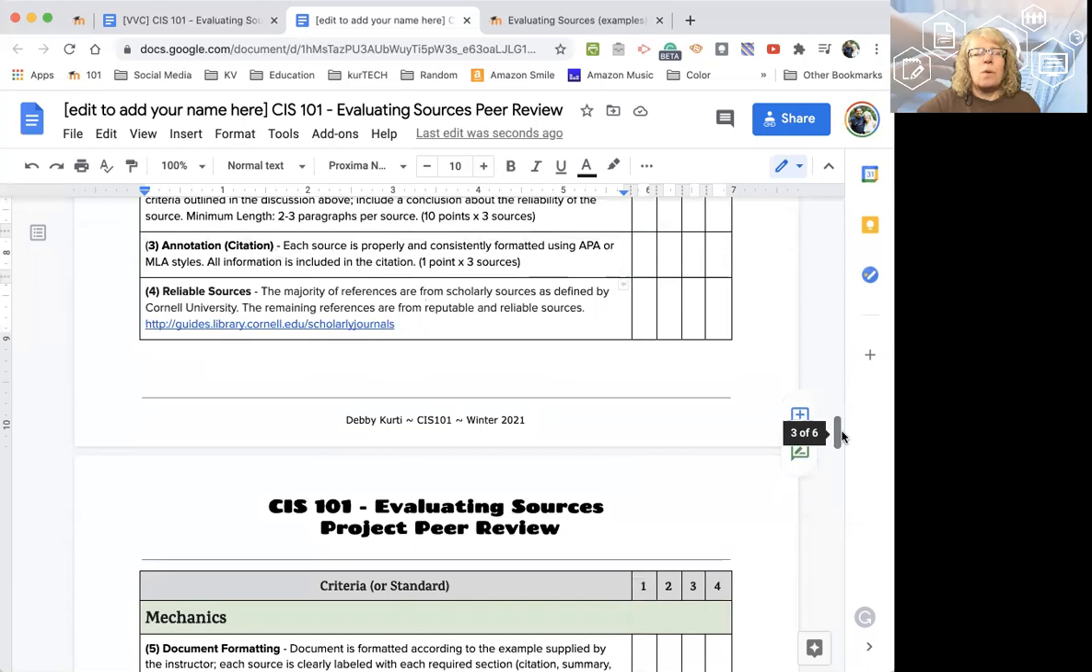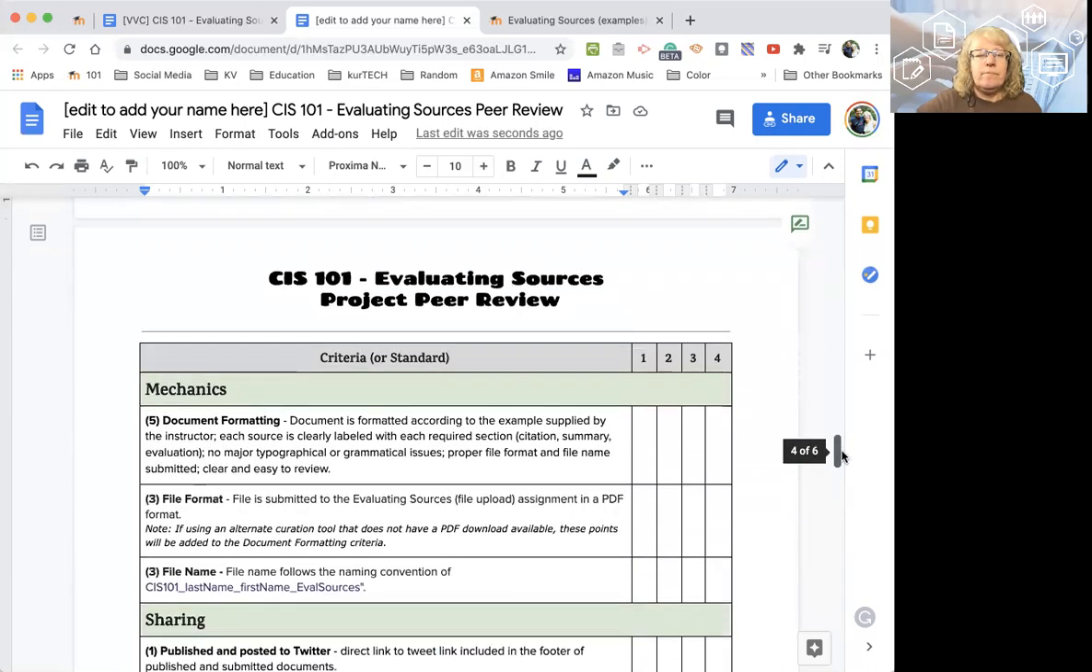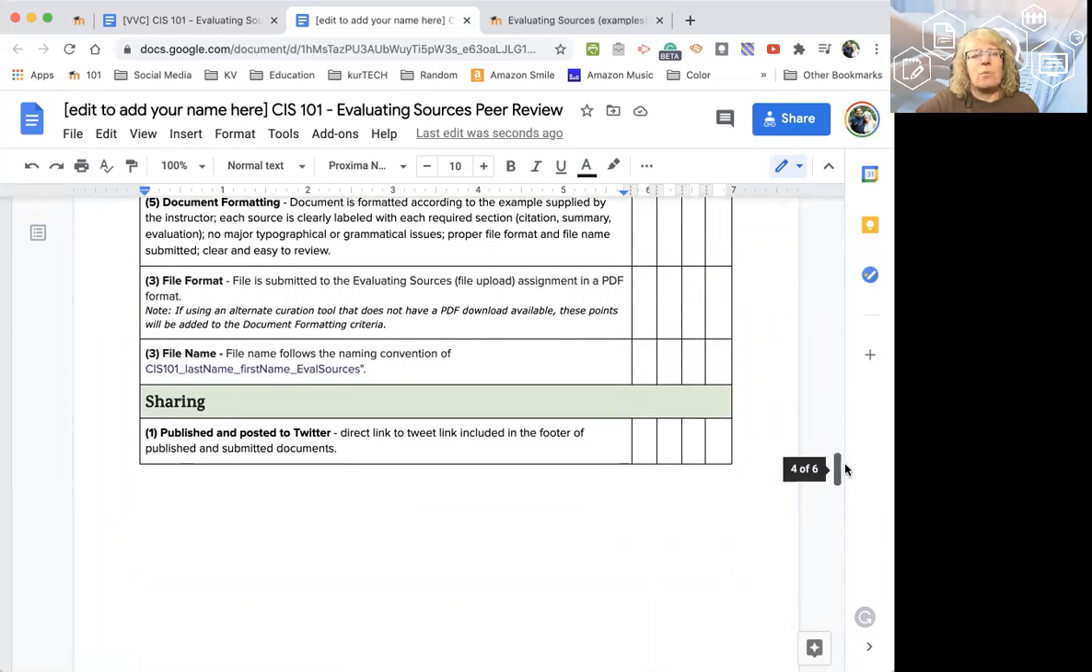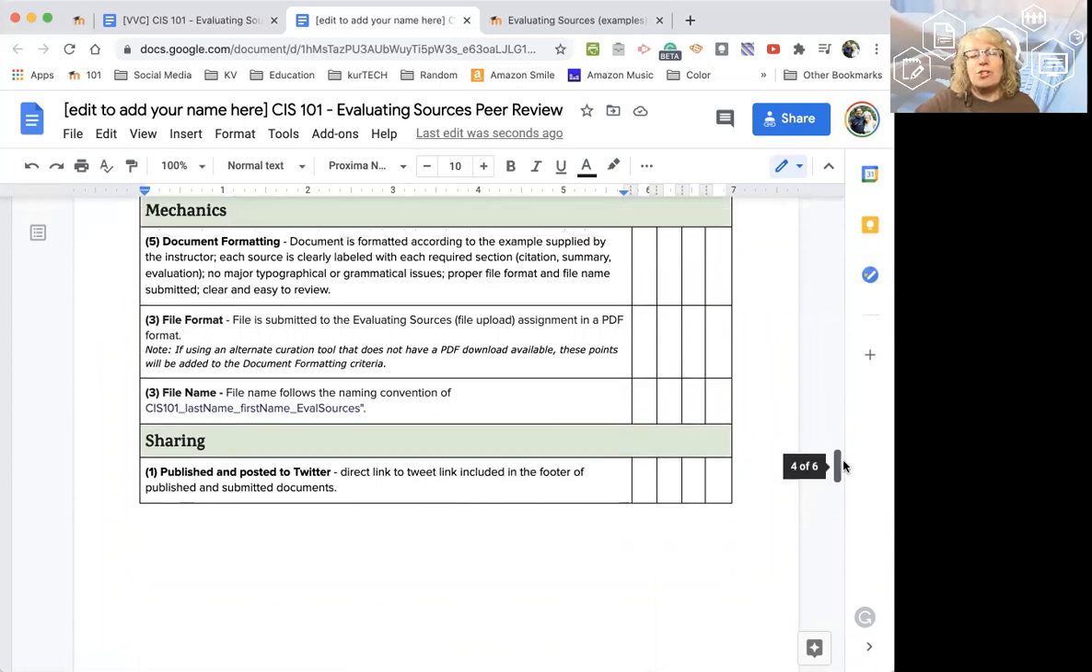Probably what you ought to do is it's 1 point each, and then if all 3 of them are, you give them the 4th point. Yeah, and here's just the mechanics, the document formatting, the file format, the file name, is it all in the proper order? And then was it published to Twitter, and is there a link on the footer?